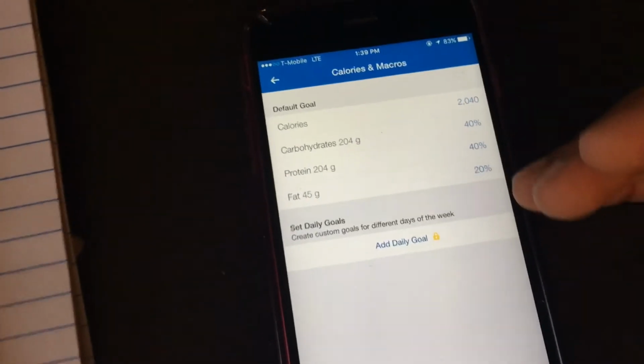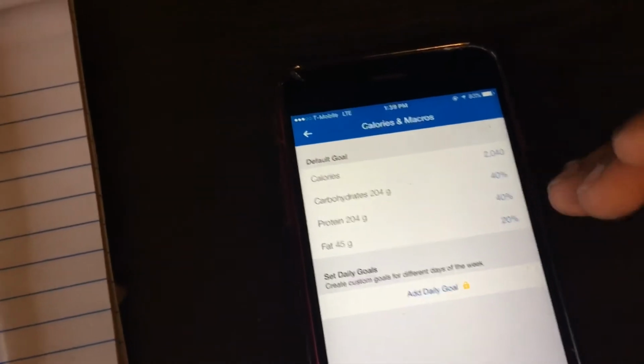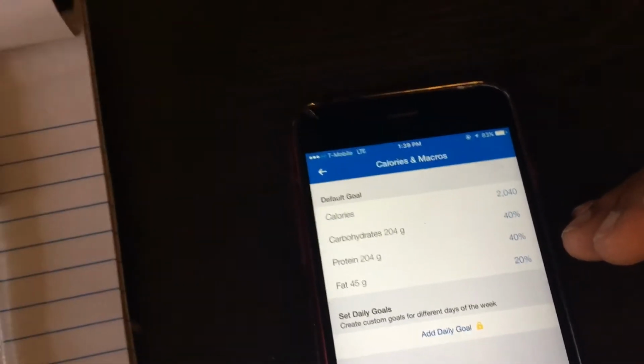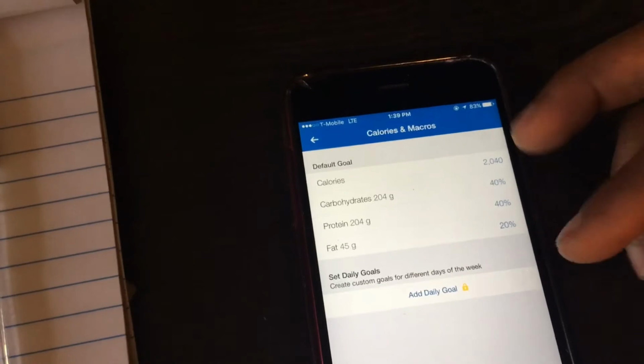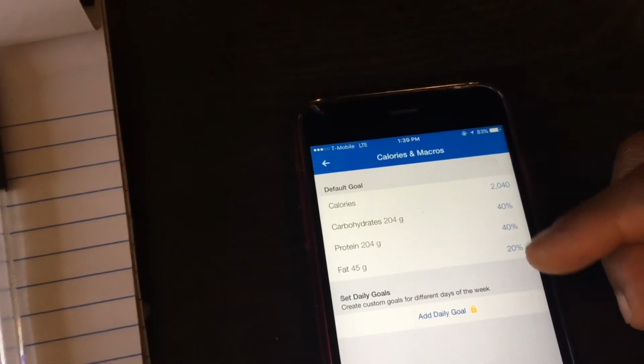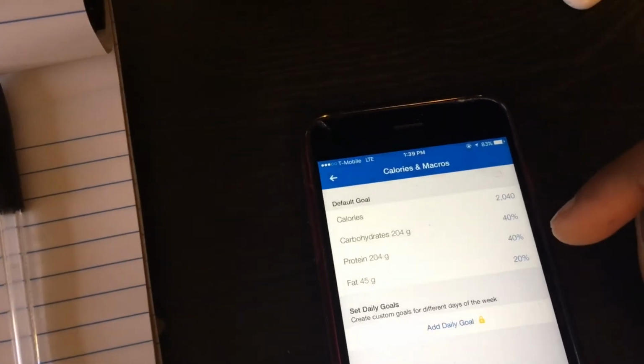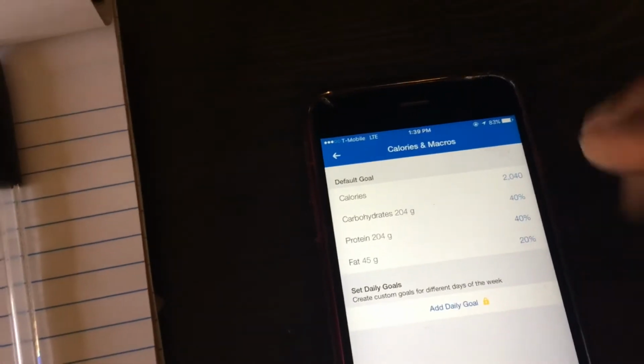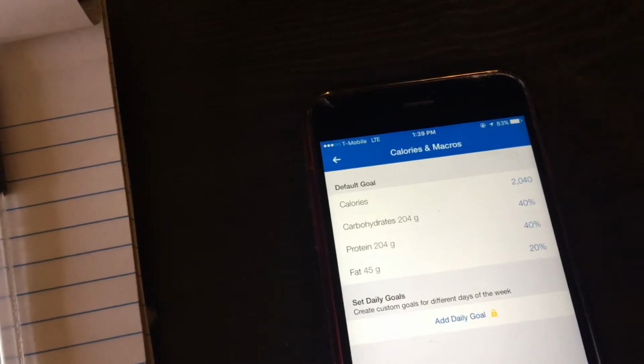Now, this is a standard, it's a template. This is what I usually start all my clients off with because this is like a standalone. It works pretty well. Now, you're going to come to the point where you're probably going to have to play around with these percentages. And I'm going to explain that to you in a later video, not this one, okay? But for now, let's all start off with the 40-40-20, right?